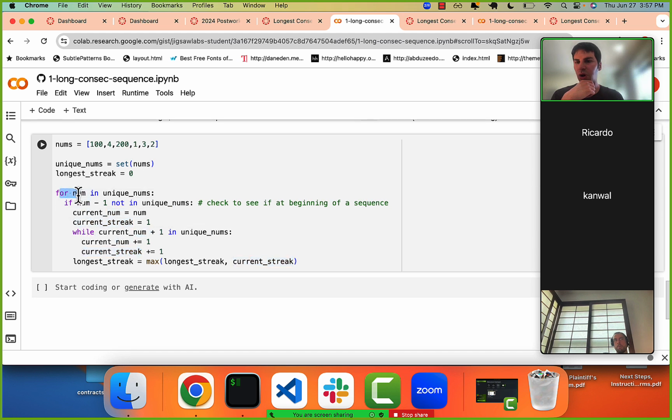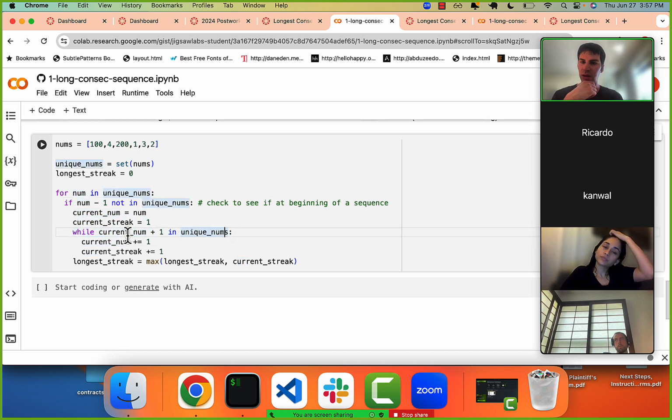So you're going through one by one these numbers for the number in the set of unique numbers. If we're in a streak but not at the beginning of a streak, skip it. Then if it looks like there is no one before the number, like it's not 2 and there's a 1, then we begin our procedure. And then this is the same thing. If the next number is in the list of unique numbers, then increment it and also increment the streak.